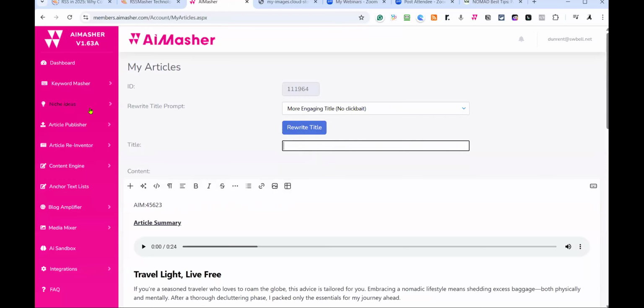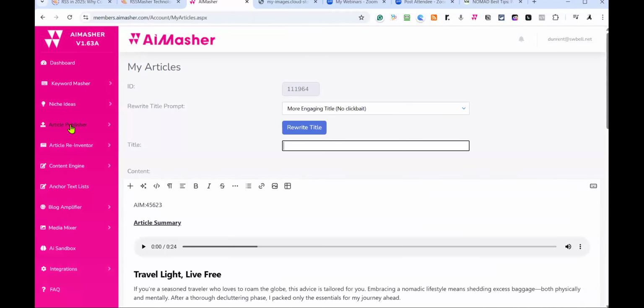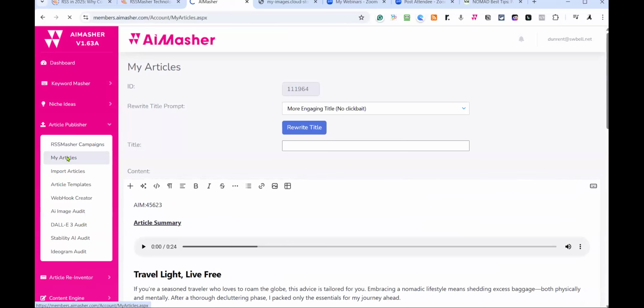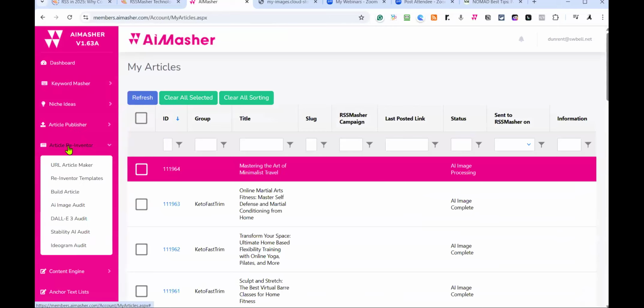So I'm just going to back out of this. Go to my articles. Yeah, so it's not using the o1 Mini to rewrite because that's the default. We'll get this fixed by this afternoon. But yeah, this is a really good way to test everything out through your article reinventor.